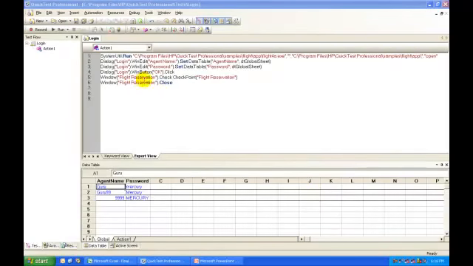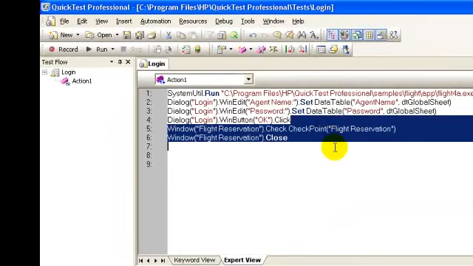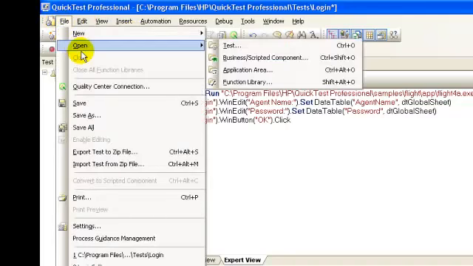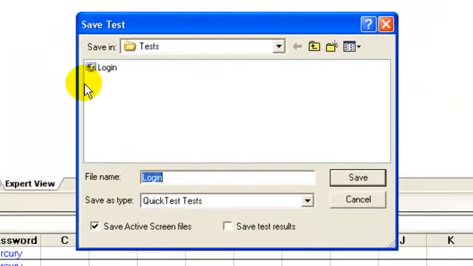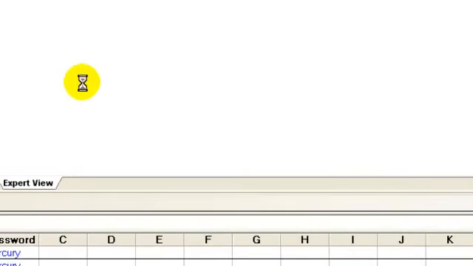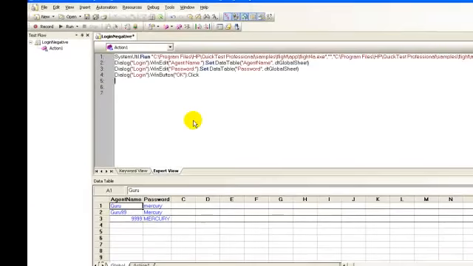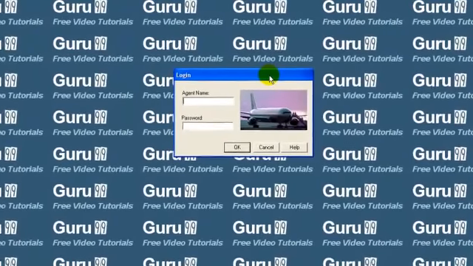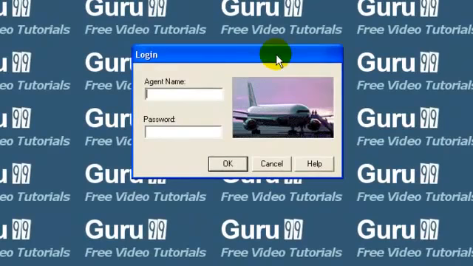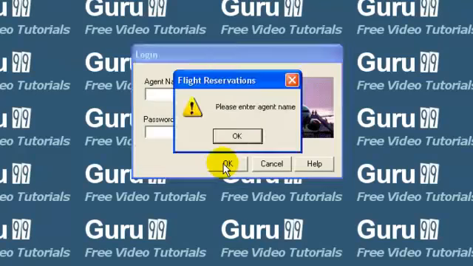In QTP, we delete all steps after step number 4 and save the script as, say, login negative. Step number 5 is click OK to close the error information dialog box. To generate this dialog box, click OK button in flight reservation without entering the username and password. Error information dialog box appears.